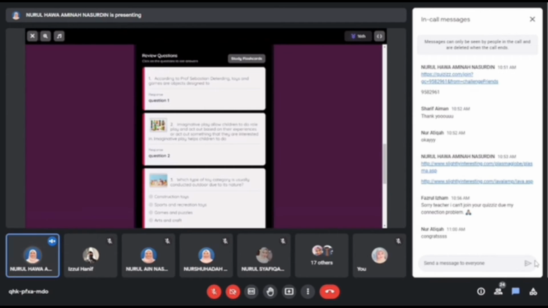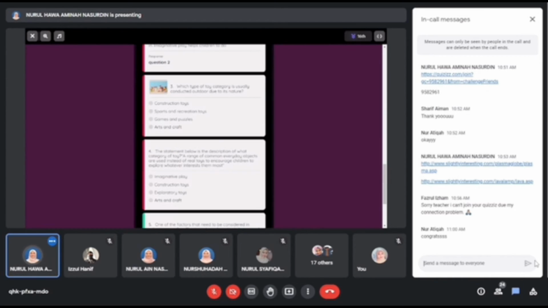Okay, while the third one is, which type of toy category is usually conducted outdoor due to its nature? It is actually sports and recreation toys. For example, slingshot. We cannot play slingshot in our house, so it has to be conducted outside.